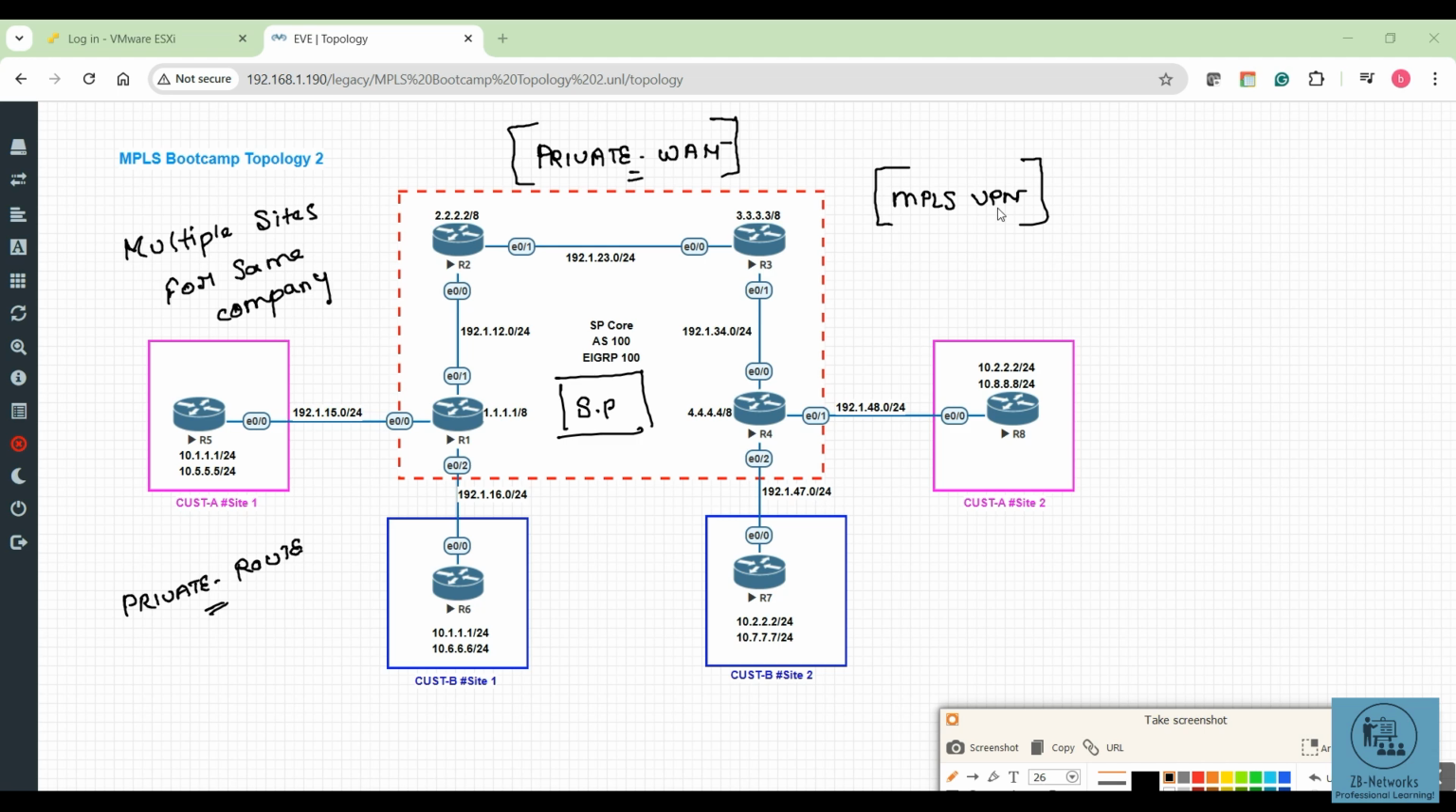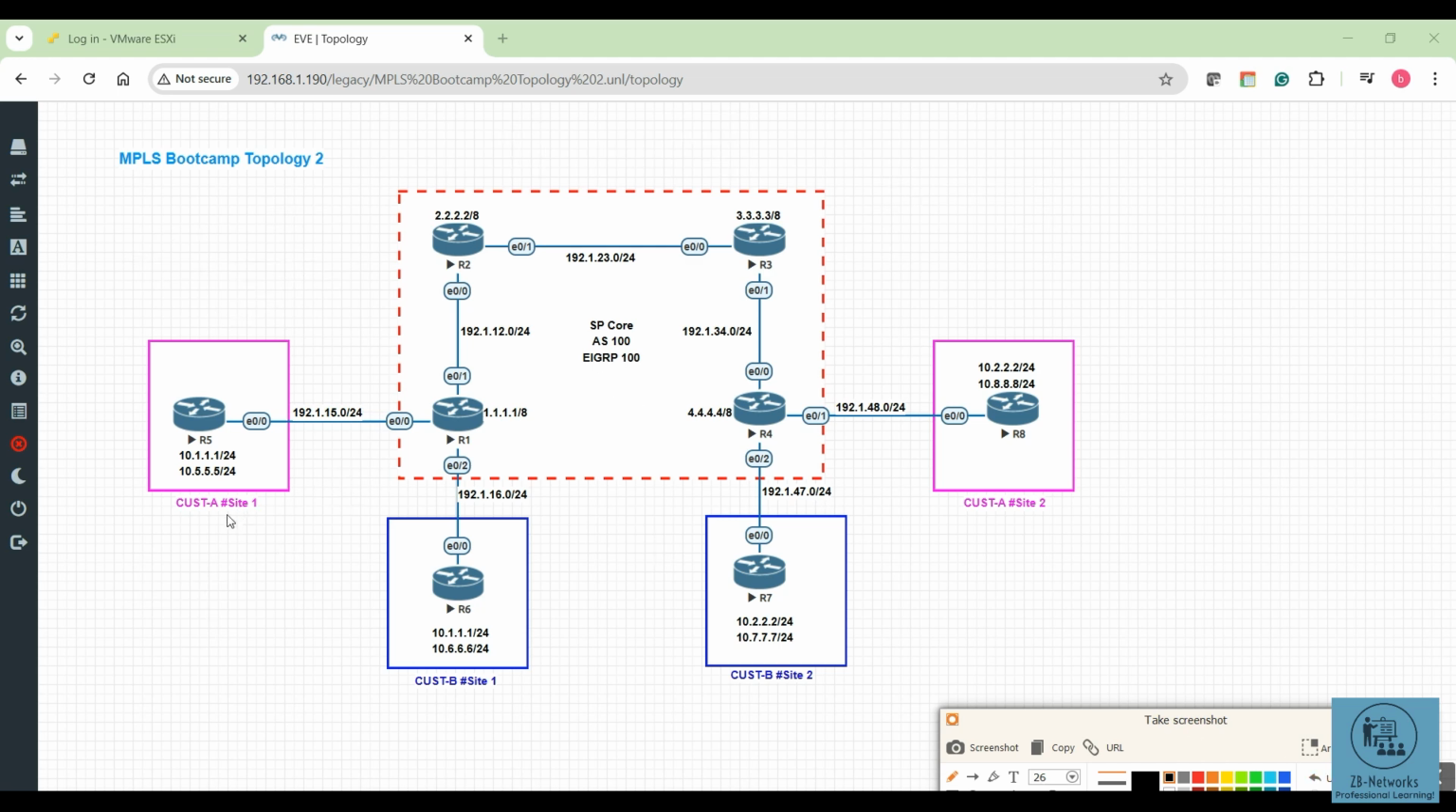Okay, so what I mean is, for example, you can think that this is customer A site 1, this is customer A site 2. Likewise, I've got another customer, customer B site 1 and customer B site 2. And notice one thing over here, customer A site 1 has some private routes, right? These networks are the private routes.